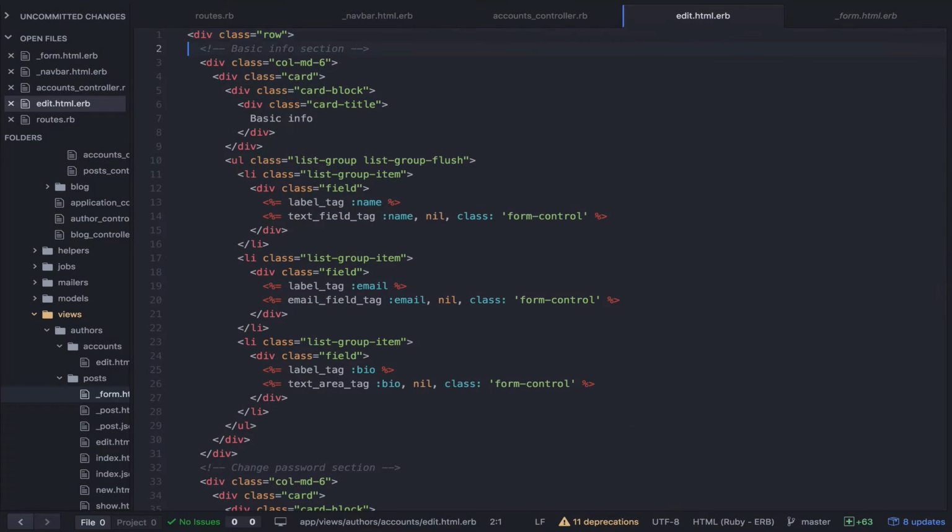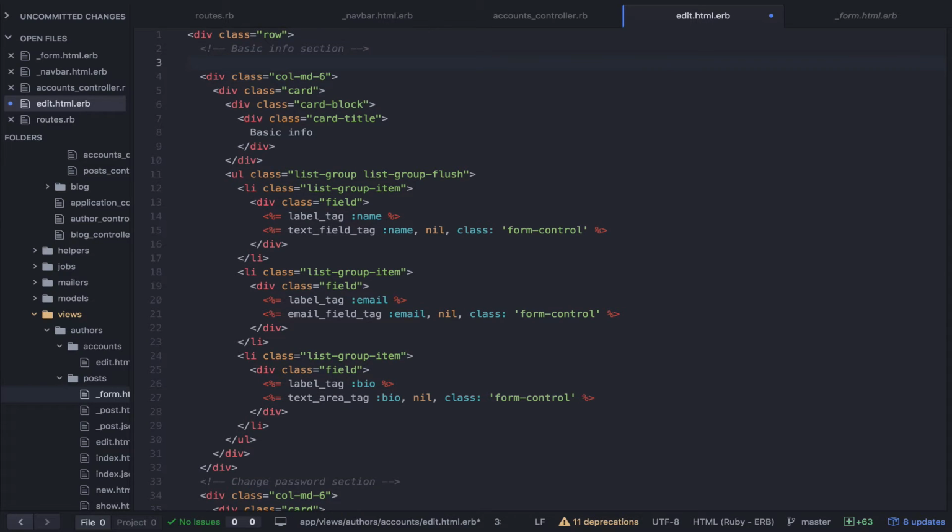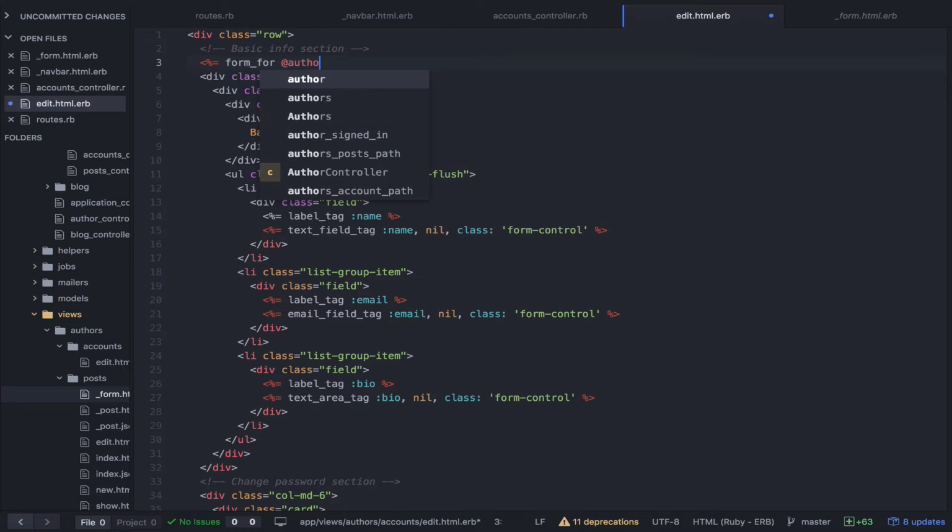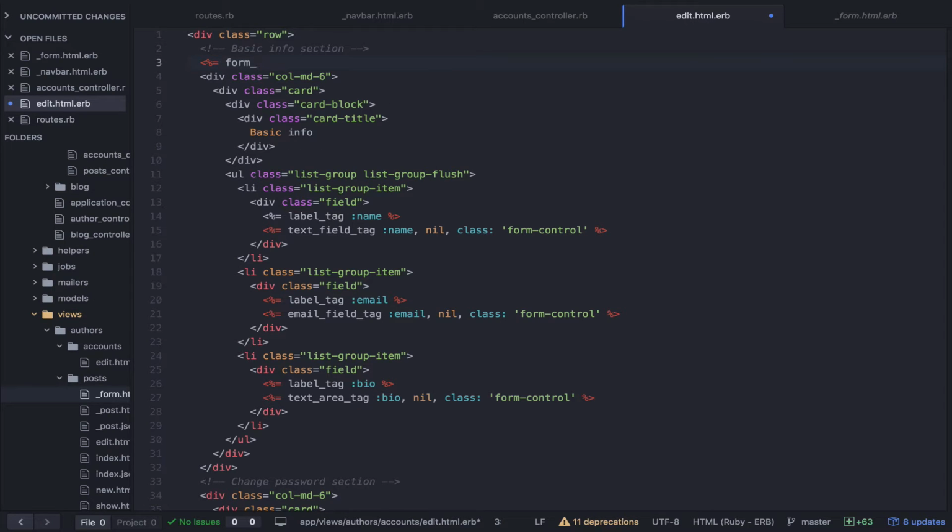So I'm going to start with the basic info one. Just under where I put basic info section, I'm going to say form tag. If you've done any other Rails, and I don't know if we did it in this series or not, there are different form helpers. You can do form for and then add account or author or whatever you may have called the variable if we had that set up that way, but we're going to do things slightly different. A slightly less fancy version of this is to say form tag.